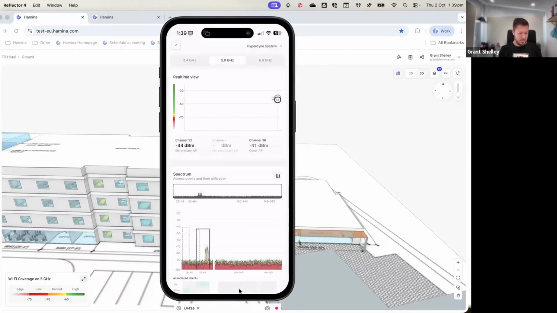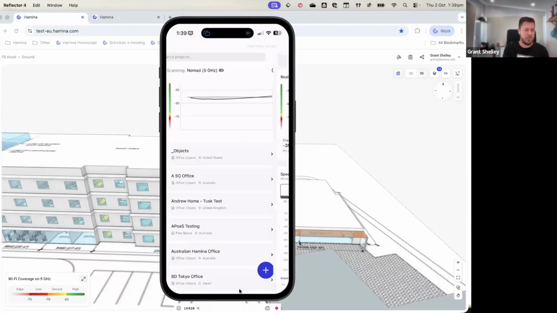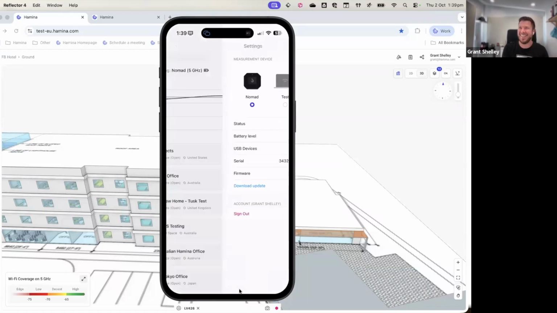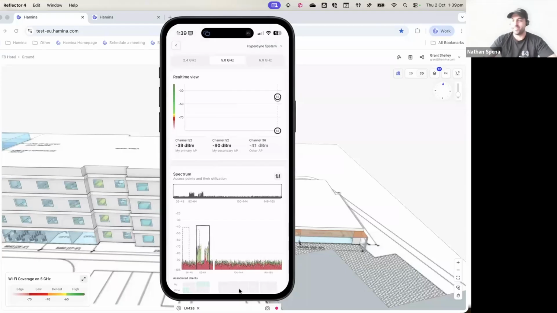But basically, we've got another spectrum analyzer that we're working on integrating. It is a tri-band spectrum analyzer. Maybe I won't mention the name, but if I just go into here, you'll be able to see what it is. I'm very excited.